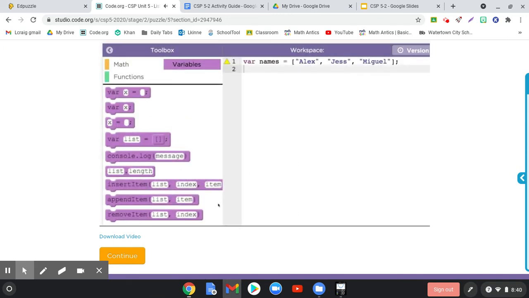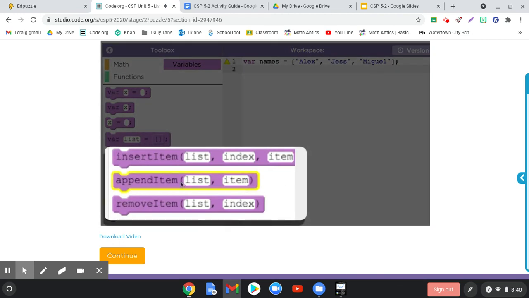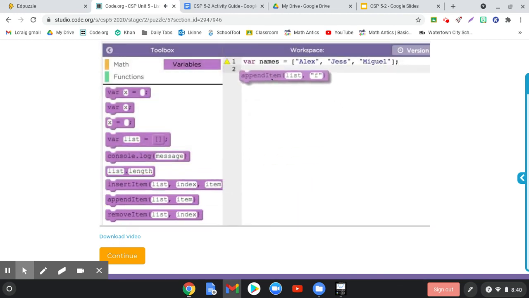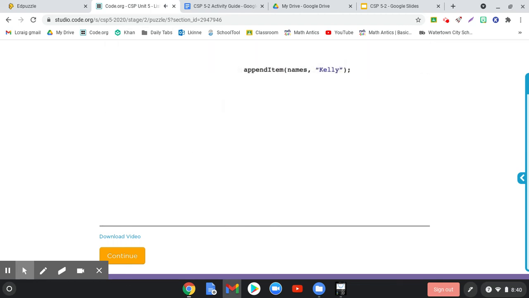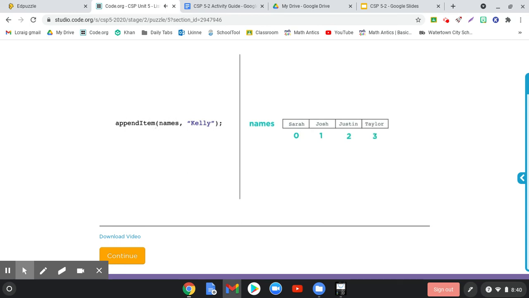Once you have created a list, you can modify it by adding items, removing items, or inserting items. To add an item to a list, you can use the append item function. Let's add Kelly to the end of the list of names like this. Append item names Kelly. Notice that append item is a function that accepts 2 parameters, the list name and the actual value that you want to add. Appending an item always adds the value to the end of the list.